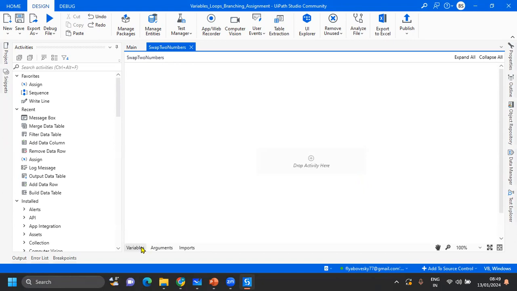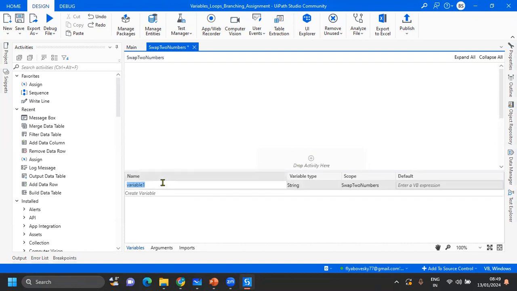Now I need to create two variables. I'll go to the variables panel and click on this, because I need to tell UiPath where I want to create the variable, where I want to define these two variables. So I am defining the variable for my first number, and I'm creating this variable.